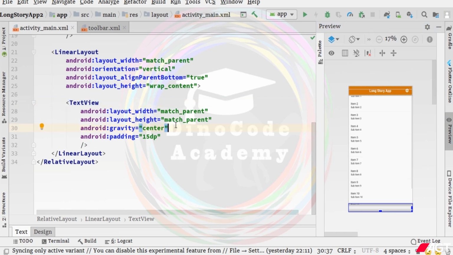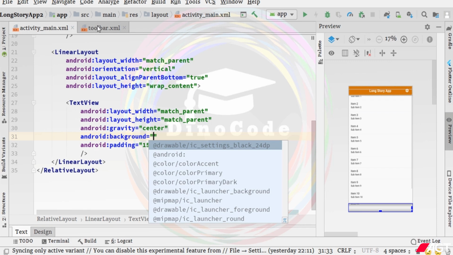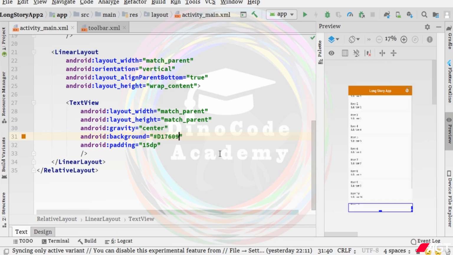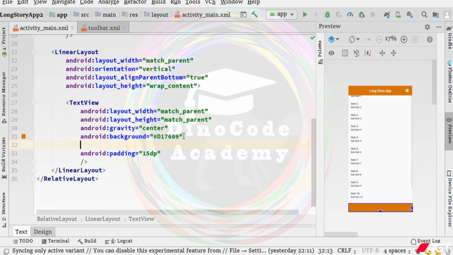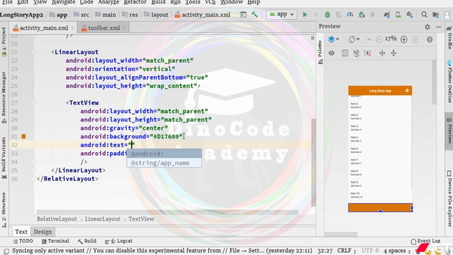Now it's time to specify the background color. So we type here background, and the color code that is actually similar to this toolbar. Copy it from here and paste it here. You can see that now our bottom right comment is actually displaying. Now it's time to set the text. So I'm going to specify here text, and here I will type, write a comment.